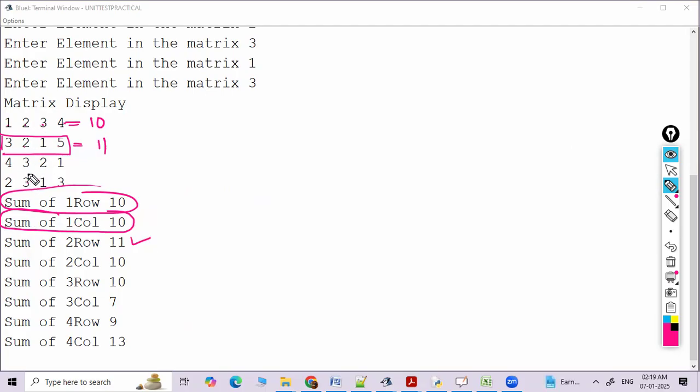What about the second column? 3 plus 3 is 6, 6 plus 4 is 10. Perfect. We have cross-checked. Earlier the answer was correct, but it was unformatted. Now the answer is coming with the formatting.